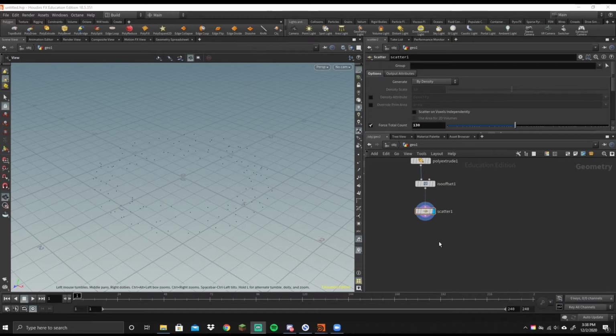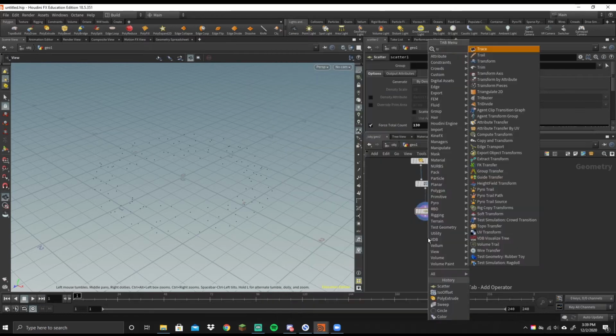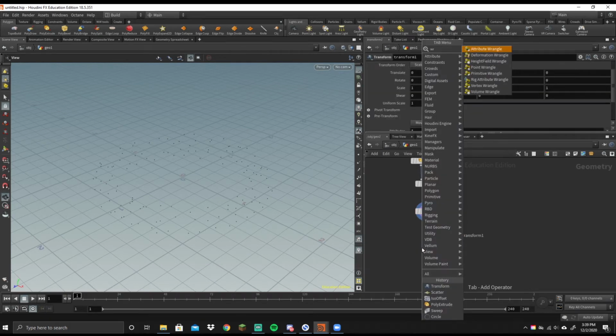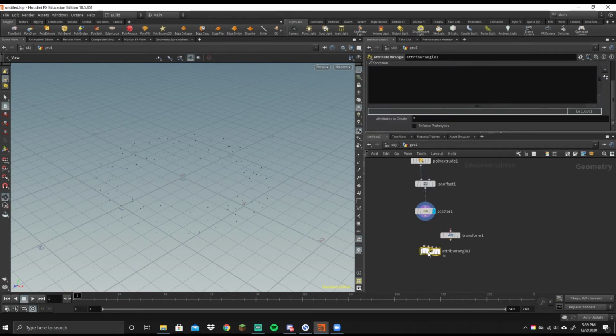Now the copy to points template, which I created for SnapLens, orients based on the normal and up attributes which are imported from Houdini. Let's add those attributes now. Start by creating a transform node and an attribute wrangle. Feed the scatter into the attribute wrangle's first input, and then the scatter into the transform, and then the transform into the attribute wrangle's second input.